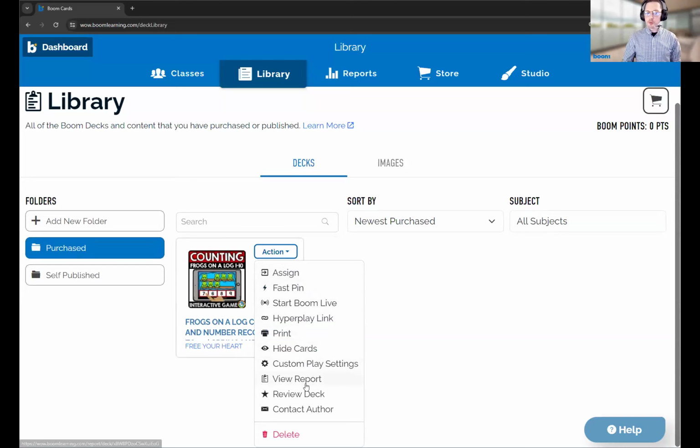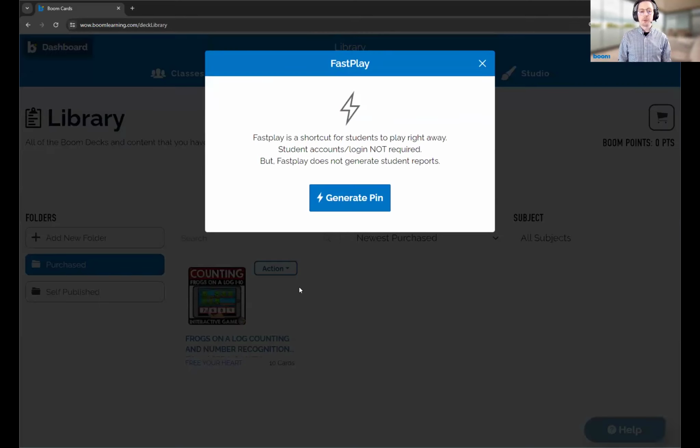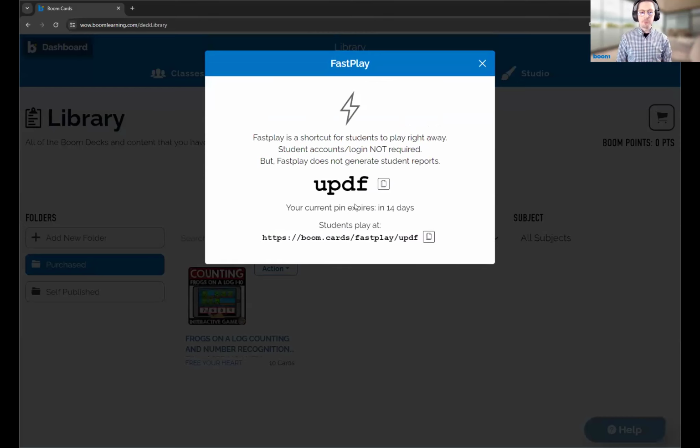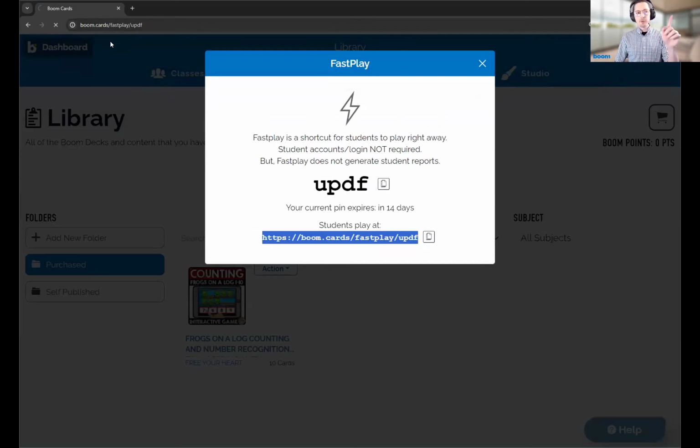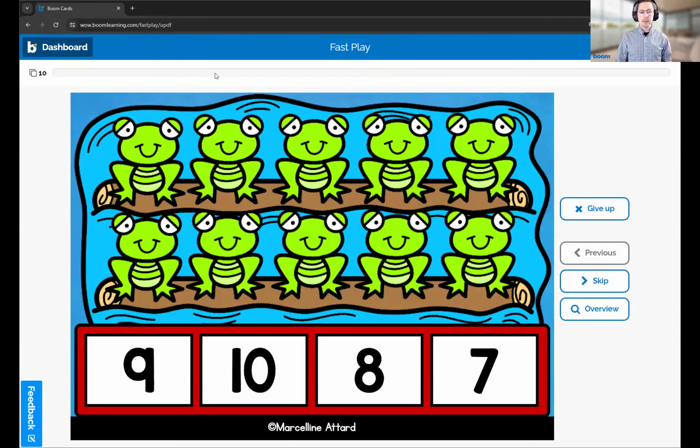I want to cover what else the Boom cards can do just in case there is some value in here for you. The fast pin is pretty fun because what a fast pin will let you do is just play this game right now. No sign in, no reports. The student doesn't need an account or anything like this. We would just click the fast pin option, then generate a pin, and then you can take this link here. As you can see, I just select it all and copy it, and then paste it up in the browser's address bar up here. And then you'll start playing this game without the hide cards option.